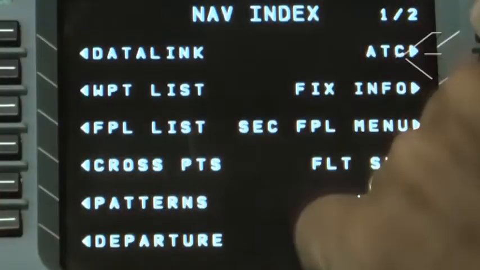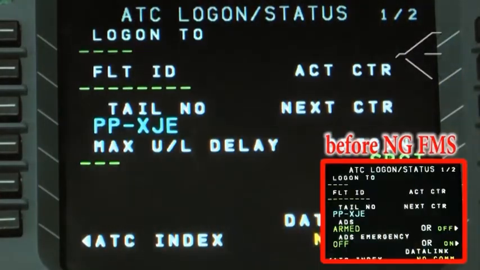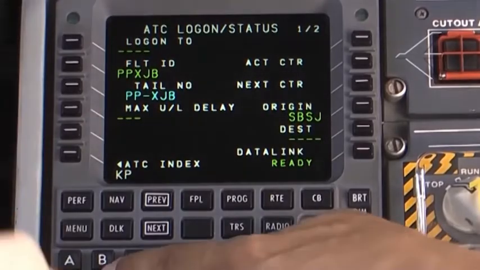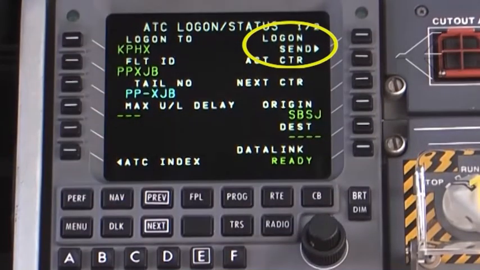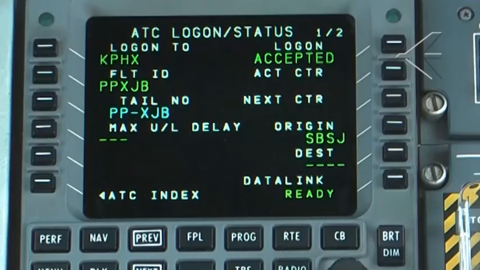The ATC logon status page includes some changes. At line 1R, there is the data link status. Valid states are send, sending, sent, resend, accepted, and rejected. If CPDLC is enabled and a next ATC data authority exists, the next ATC data authority identifier is displayed. This field shows the maximum uplink delay time if not logged on to ATN.